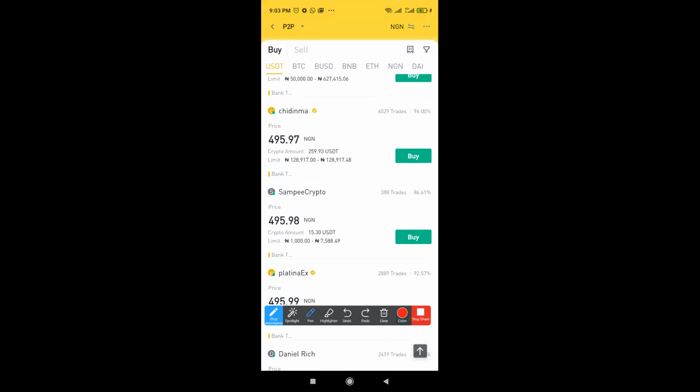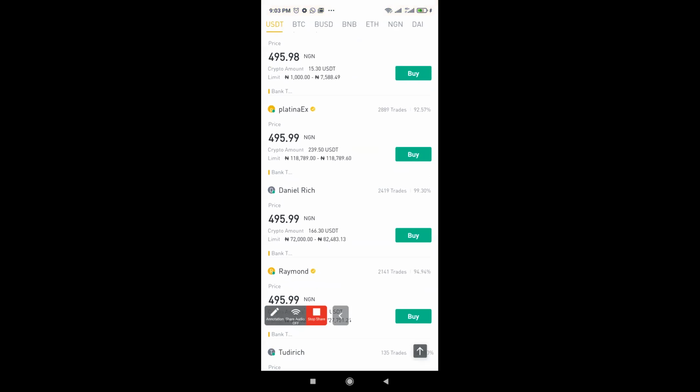But another thing I need to look at is her limit. Chidima says if you want to buy from me, you can only buy if you are willing to purchase crypto worth 128,917 naira. Now, this lady is very unserious. That's all she wants, that's all she can send to you. She didn't even leave a gap or any range. Let me look for another person. All of them are very unserious.